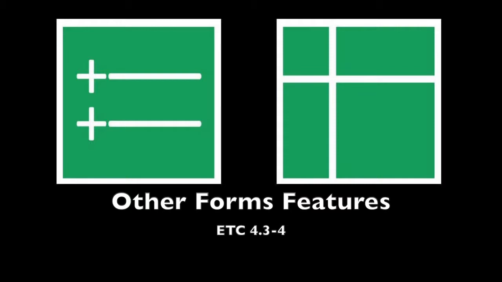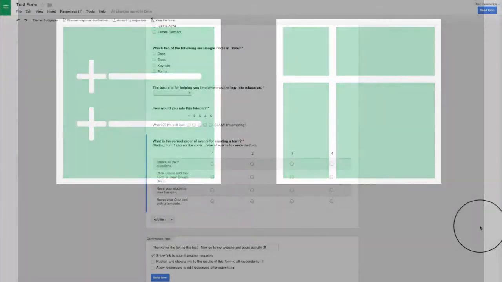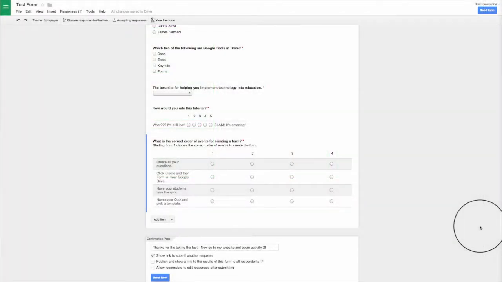Hello and welcome to part 4 of Forms in Flubaroo, where we're going to learn about other Forms features. We've already created our quiz, including all the questions, and found out what the different question types do. So what are some other things that you can do that we haven't talked about yet before we move on to grading with Flubaroo?